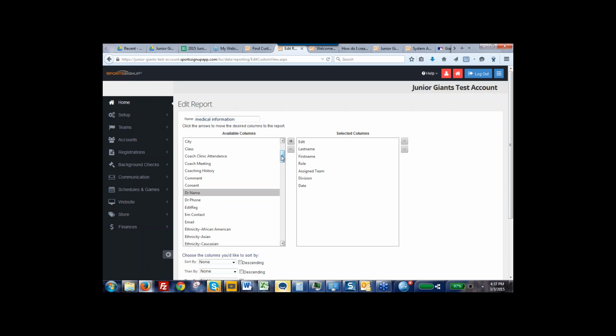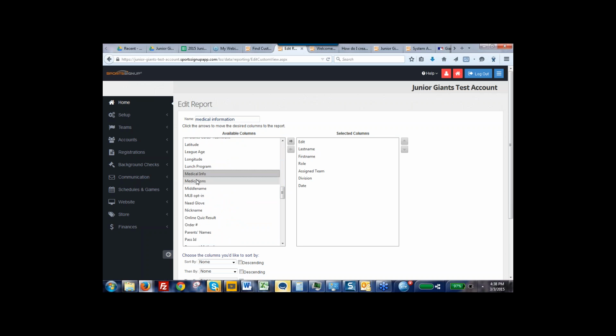The available columns, that's all of the information that's been collected from players and volunteers, at the account level or account creation, and also through the registration process. So it's a ton of data. All those data points are in here, and you can just pick and choose whatever is relevant for your particular report. So I want medical info and medications. I'll move those over. Oh, allergies. There we go.